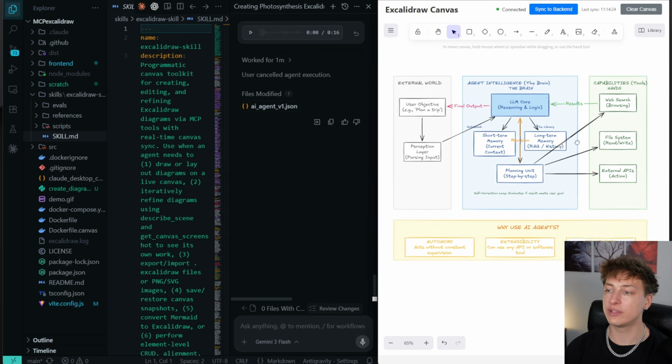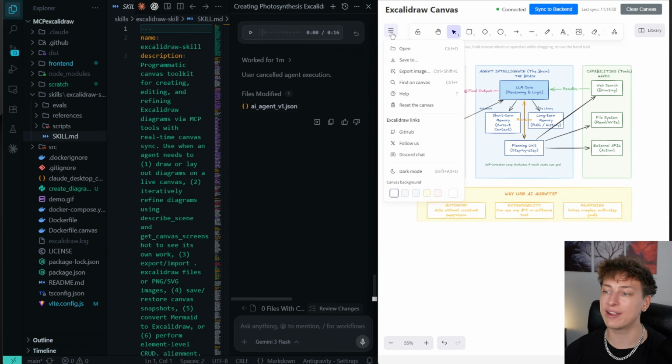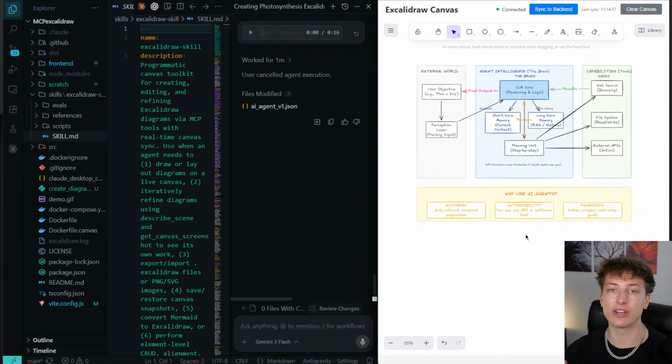So this is really useful to create quick diagrams to help explain certain topics to your students or anyone that you're trying to show off a diagram to. You can also export these diagrams. So you can export as an image so that you can use this as an image as well. But either way, guys, I just wanted to show off this cool new MCP that I've been using a lot.